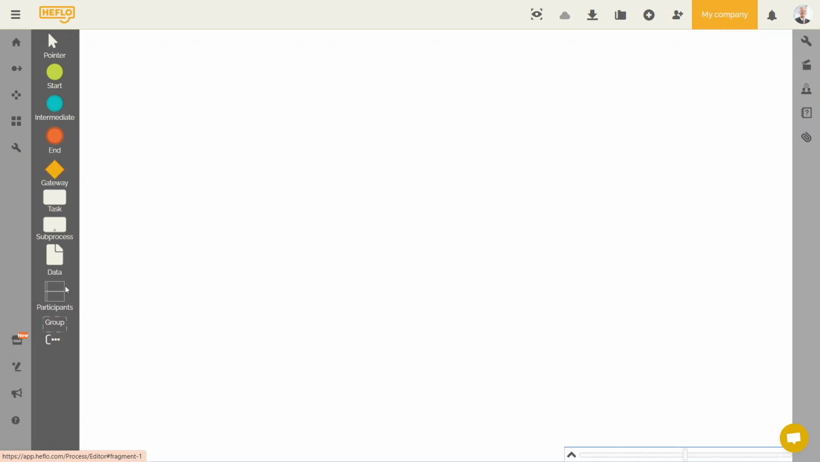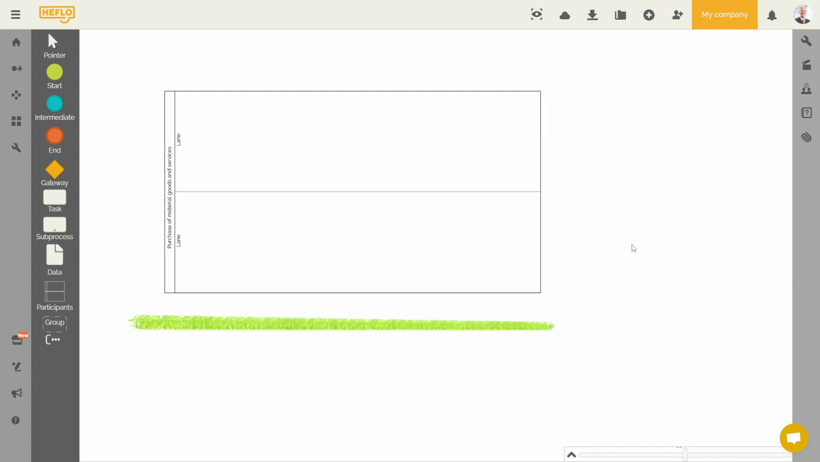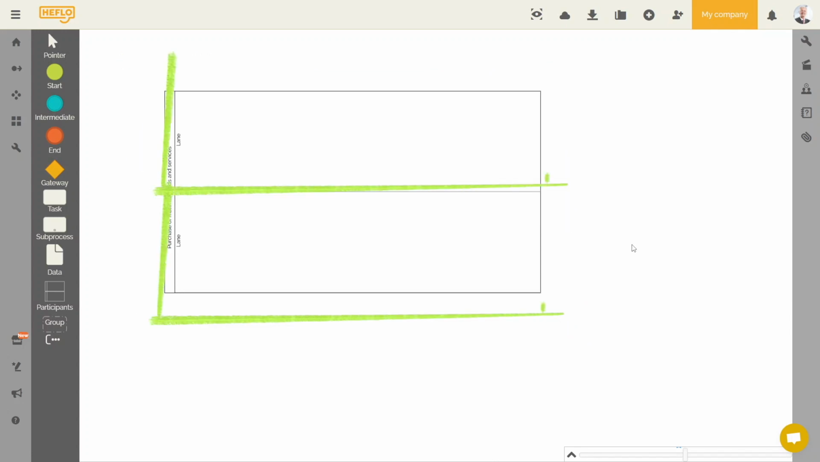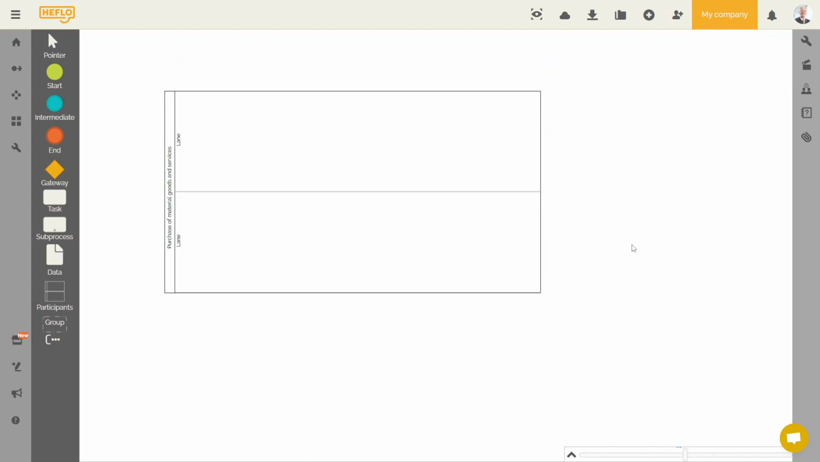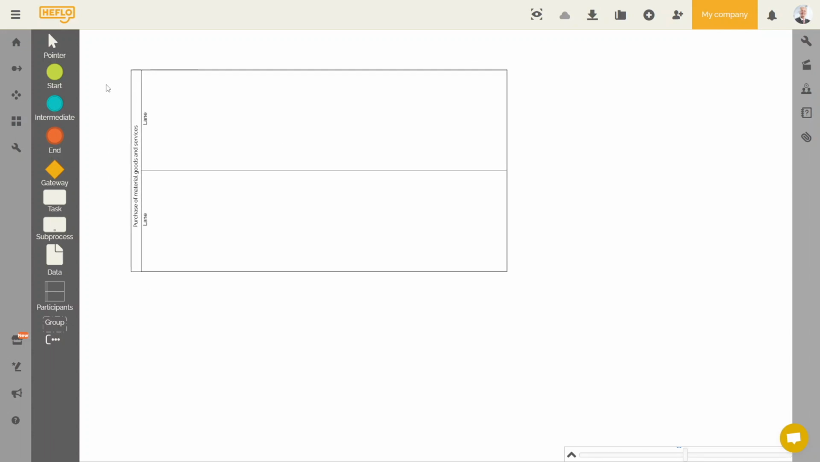The first step in modeling is to add a pool. The pool corresponds to the universe in which the process takes place, and the lanes correspond to the different participants who will be responsible for the different stages and tasks of the process. Once the pool and lanes have been modeled, we can add the various BPMN elements to create our process workflow. I will first model the process, and then we will see how to associate information with it.